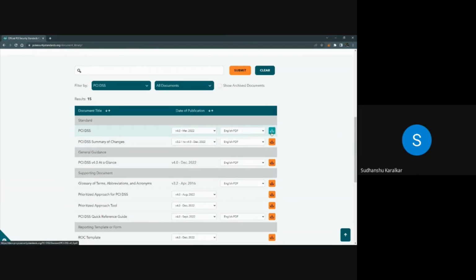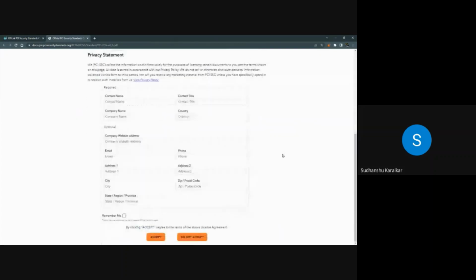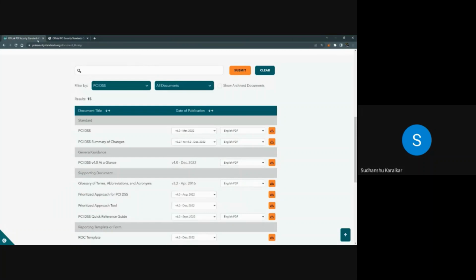When you click on download, you will get an agreement to be filled up, and once you accept it, you would be able to download it. Got it? So I'll give you this link. I have shared this link in the chat. You can refer to this document, or you can see the screen. I will be sharing snippets from the document, which would be helpful for you to understand.